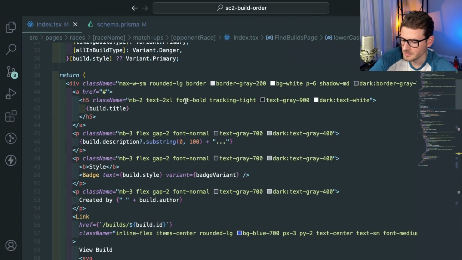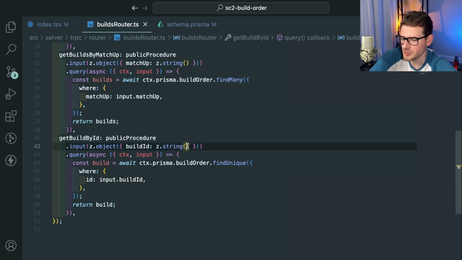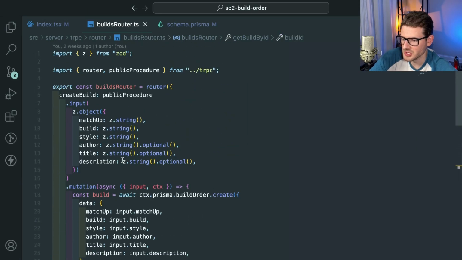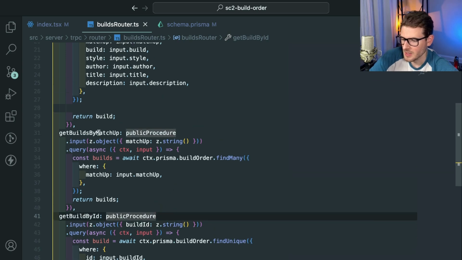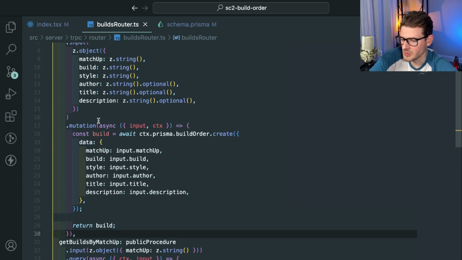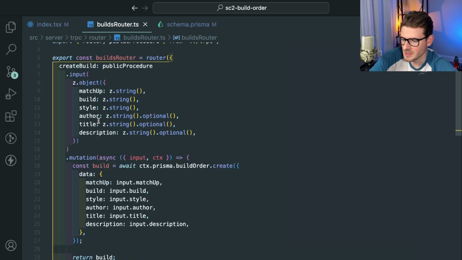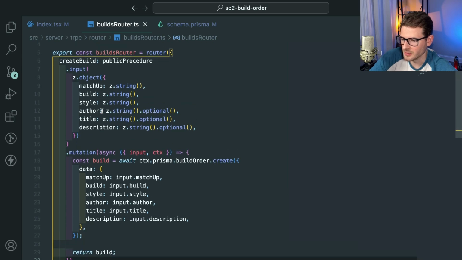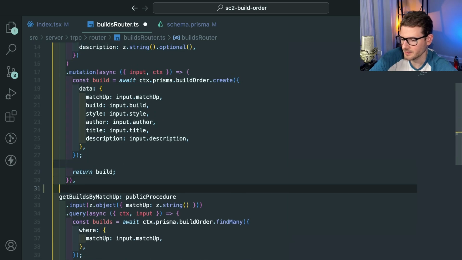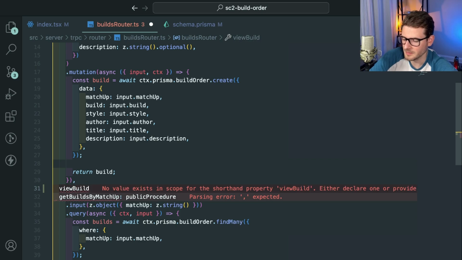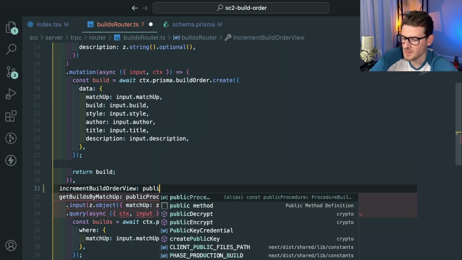So let's go to a router. I'm going to go to builds router. Let's add a new mutation that just keeps track of when someone has viewed this. Obviously, this thing could be abused. Someone could just keep on hitting this endpoint over and over again and incrementing your view count, but whatever. So I'm going to say view build or increment build order view. How about that? That's going to be a public procedure.